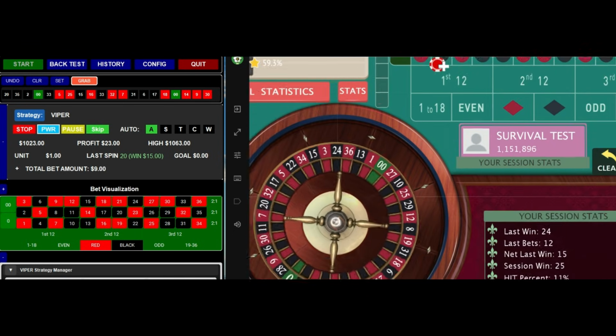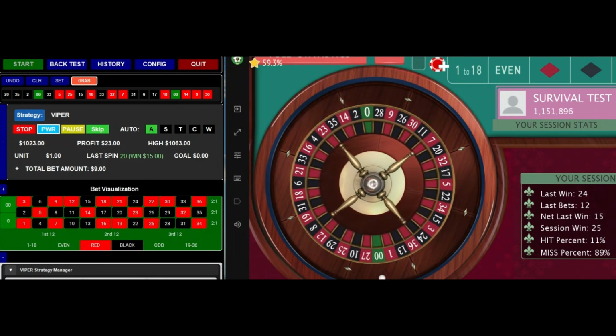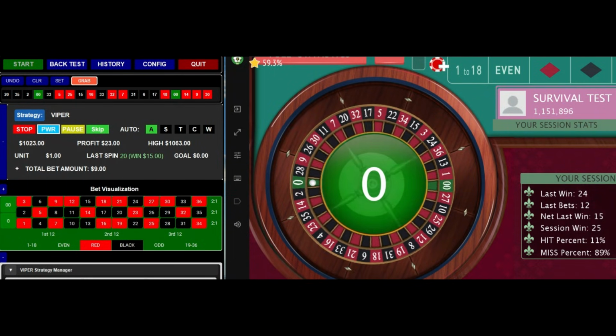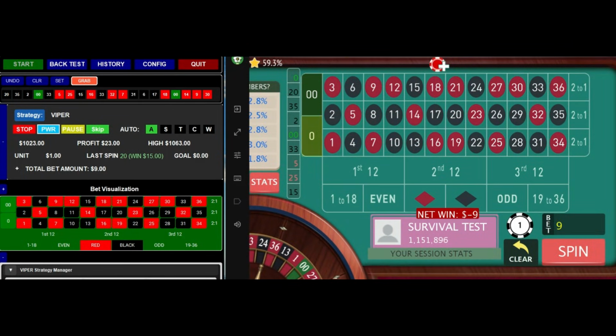All right. So now we're down to 3 corners because we got a hit right there. Current profits at 25, and we got a 0 again. All right, let's go ahead and punch that in.